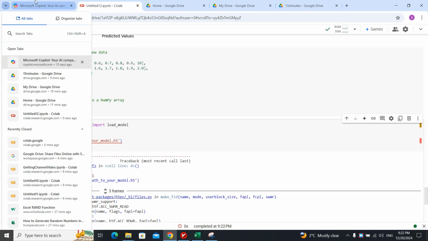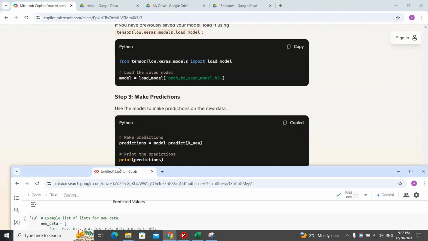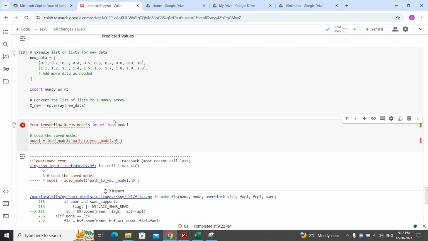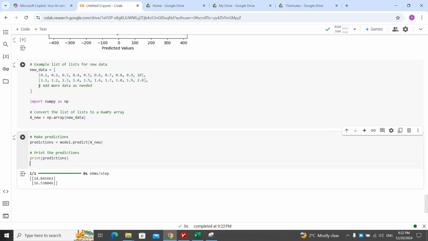Okay, I don't know what it said. Prediction model.predict. I think we don't need to load our model. Let's go. Okay, as you can see, it predicts the numbers: the sum from 1 to 10 and the sum from 1 to 2.